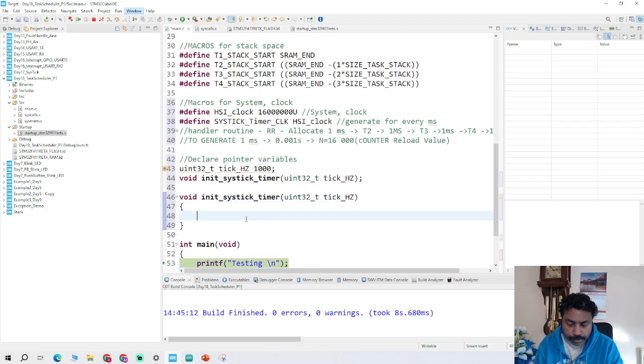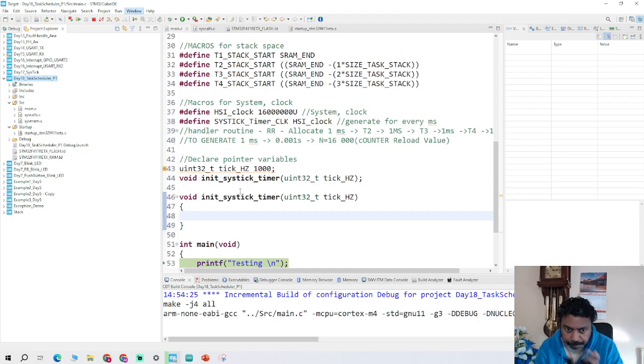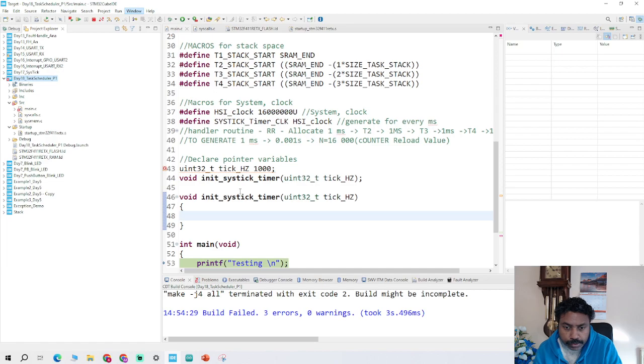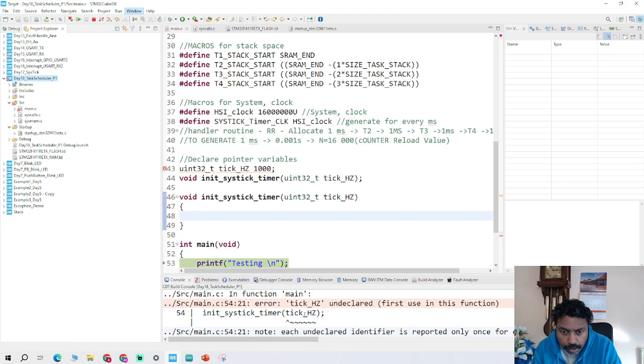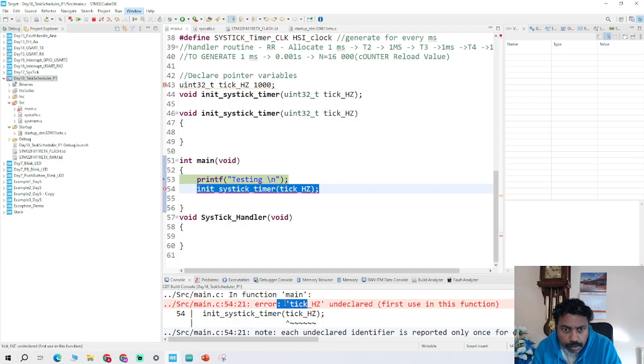Okay, so inside the system tick, you don't have to do anything. 1 millisecond we have written. So right click, build the project to see what error that is. 3 errors with 0 warnings. So what are those errors? Undeclared, undeclared, init system timer, init system timer tick underscore hertz.